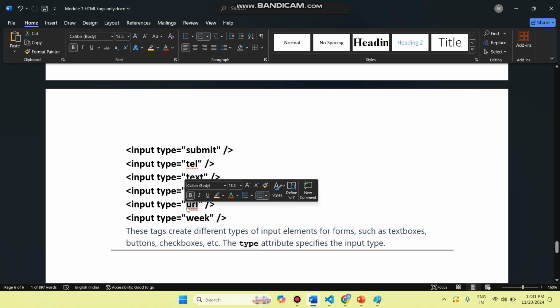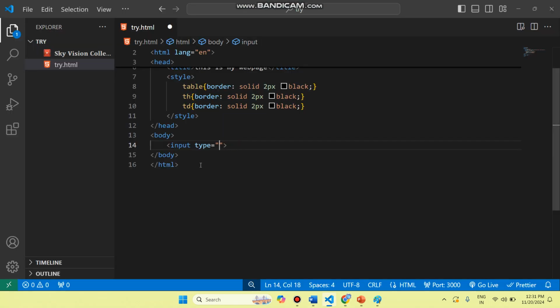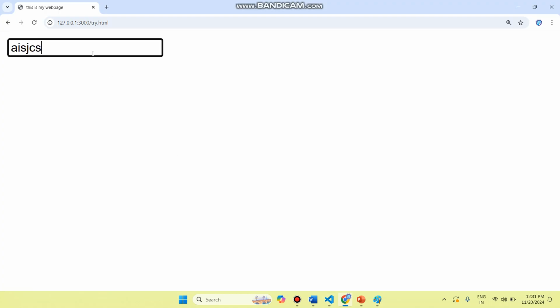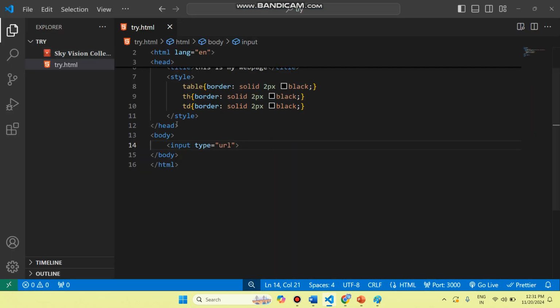Okay, after that URL and the week also. Okay, let me put that URL type. Control S, save. Now see, we can put our URL, whatever we have, like we are putting HTTP, right? Isn't it? HTTPS, right? After a slash and whatever the URL we have, isn't it? So we can use that for the URL purpose.